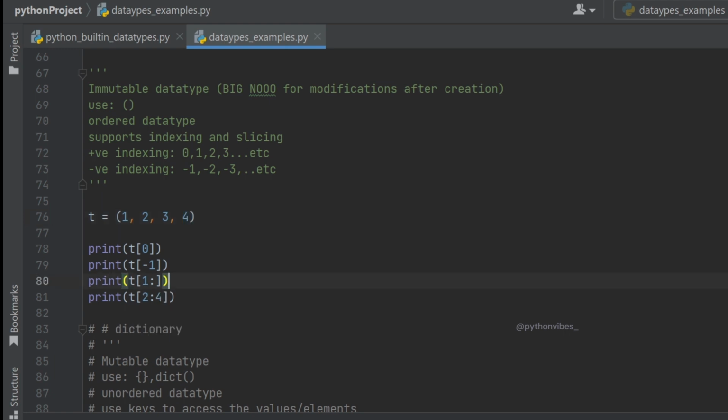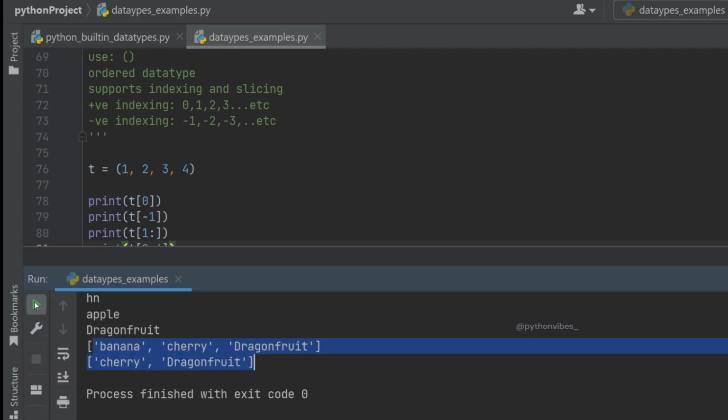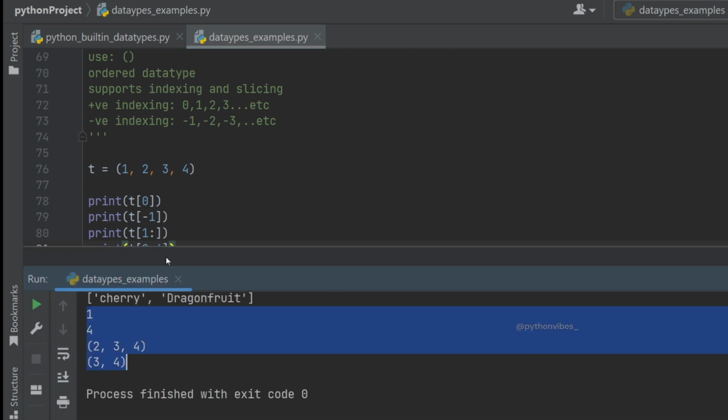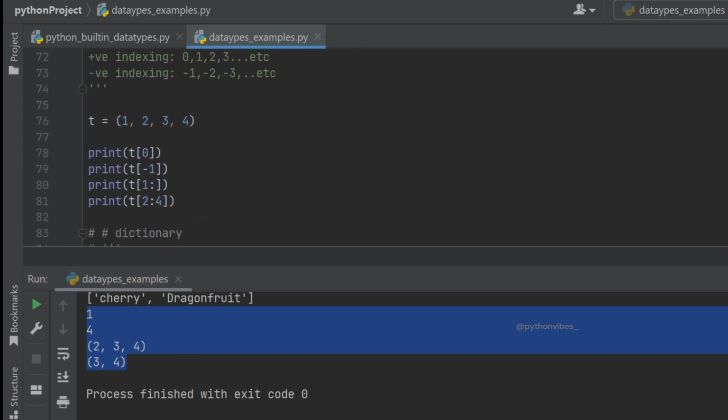T of 1 colon will give me the elements starting from index 1 till the end, and T of 2 to 4 is a slicing operation. I'm trying to extract some part of the elements from the tuple T, so it will give me just 3 and 4 as output. So let me just run it and show you guys. So we got the same output: 1, 4, 2 3 4 for the third one, and for 2 to 4 this is the outcome we will get. When I mention 2 to 4, it considers the index starting from 2 and then up to 4. Even though there is no number at index 4, it will not consider till 4. 4 minus 1 will be 3, right? So till this it will give us as output.